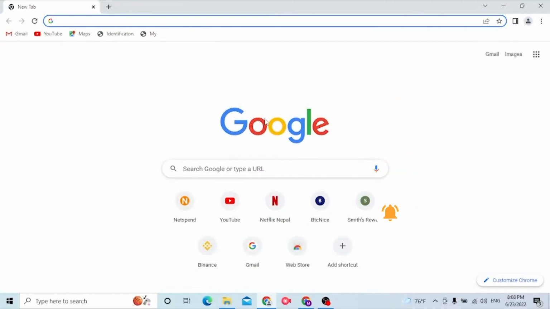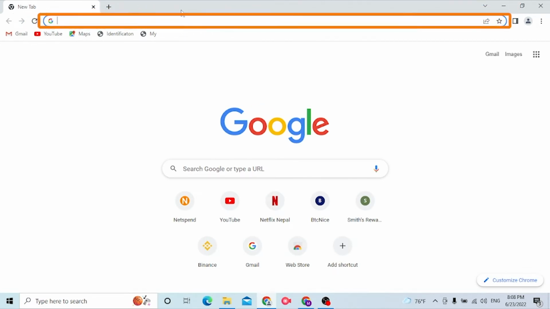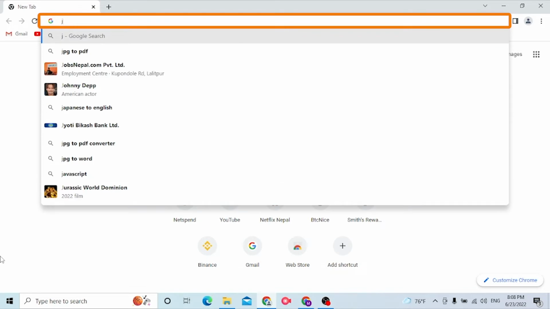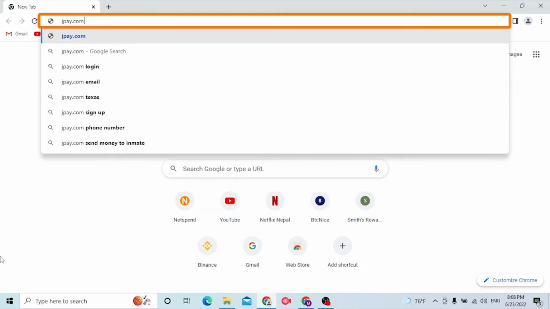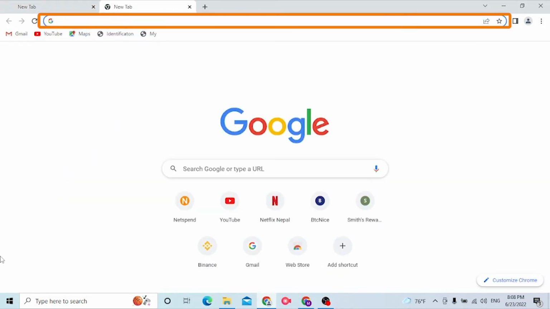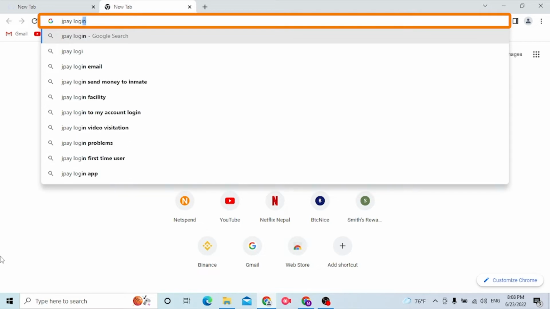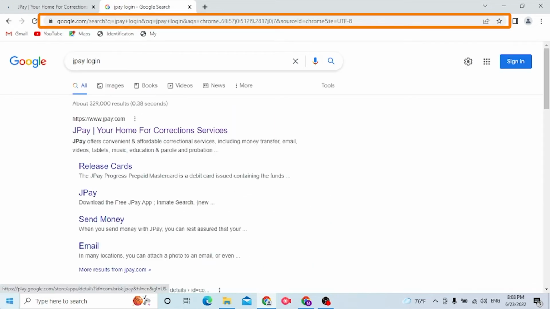Okay, on your computer, first open up your preferred browser, as I have already opened Google Chrome, and on the search bar, click over there and type in jpay.com like this and enter. Or you can simply search for Jpay login like this on Google itself. And on the first result of Google, you can see jpay.com itself.